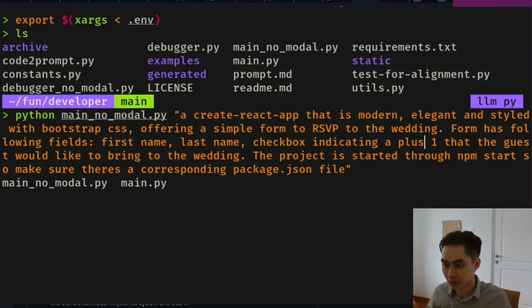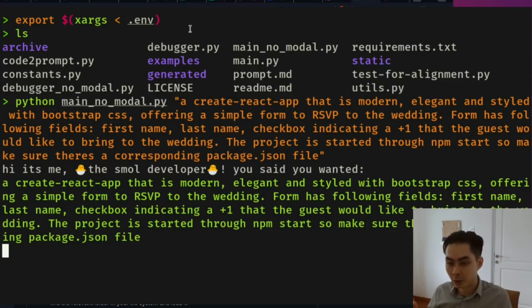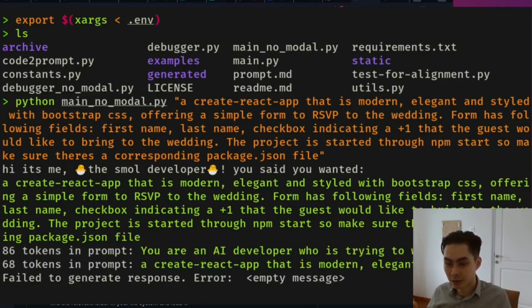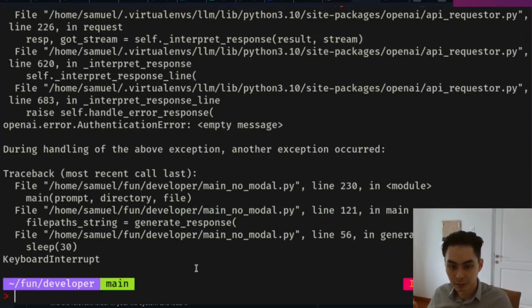Okay, so I want to mention something about this. Now when I try something like checkbox indicating a +1 that the guest would like to bring to the wedding, if I were to write this, let me show you what happens. So I'm going to hit enter, and this is what the prompt is going to say. Let me zoom out a bit so you can see the whole thing. After a bit of debugging, it has to do with these characters right here. So let me exit this out.